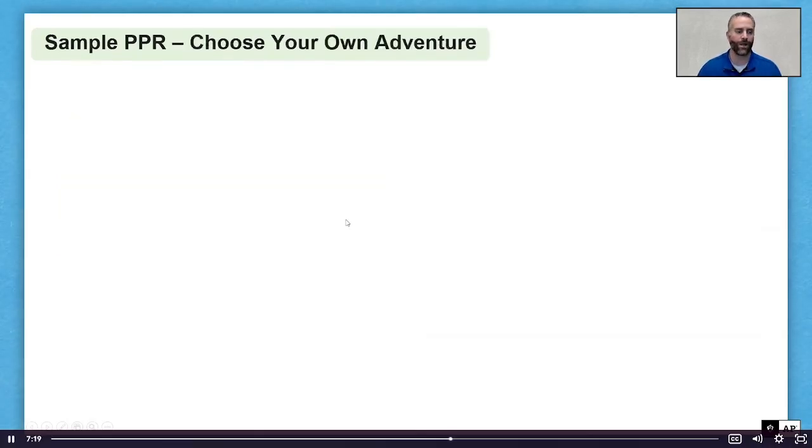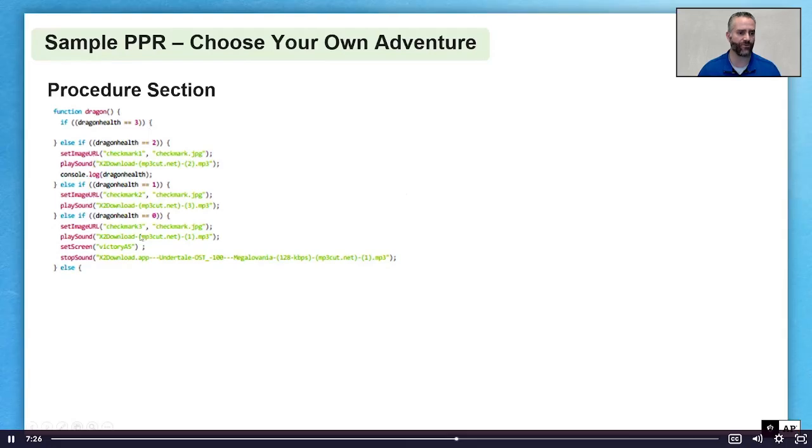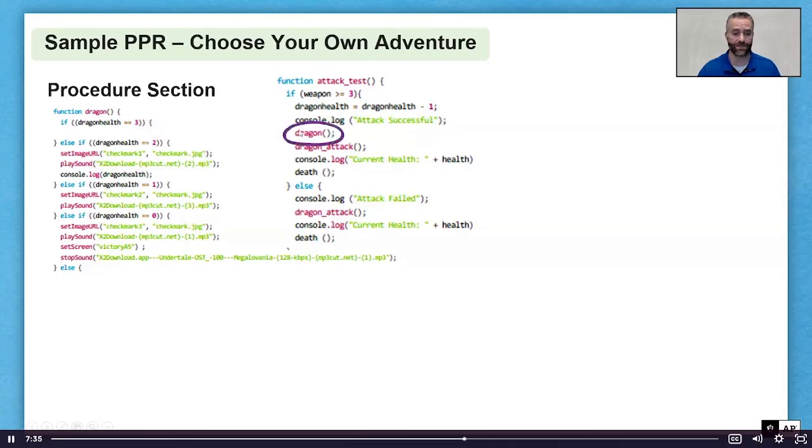All right. Next, another sample PPR for a choose your own adventure game. You see here we have a procedure that is defined called dragon. Notice here there is no explicit parameter. We'll talk more about that in a minute. You can see where dragon is being called.